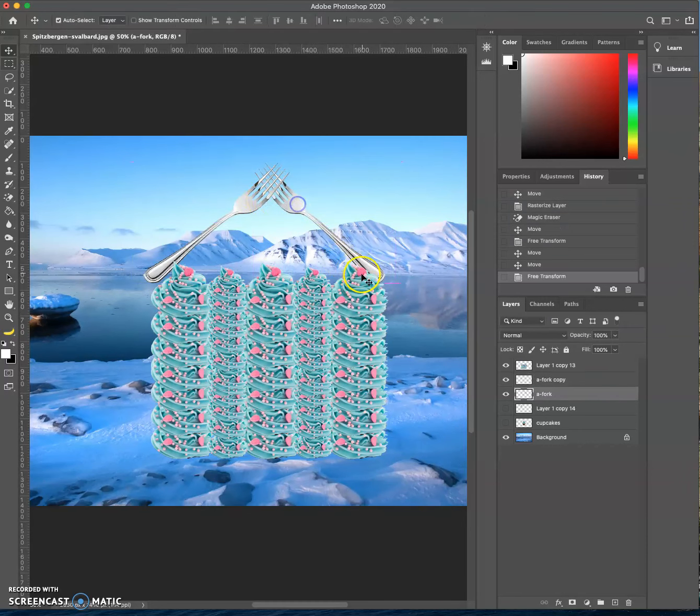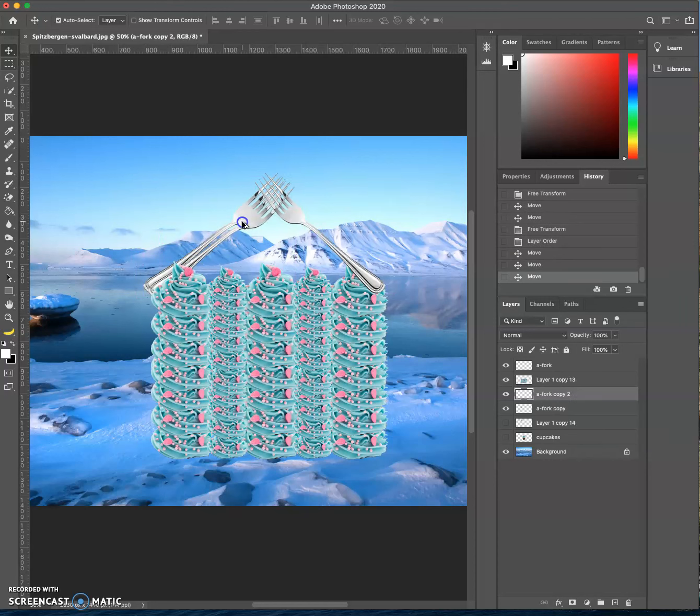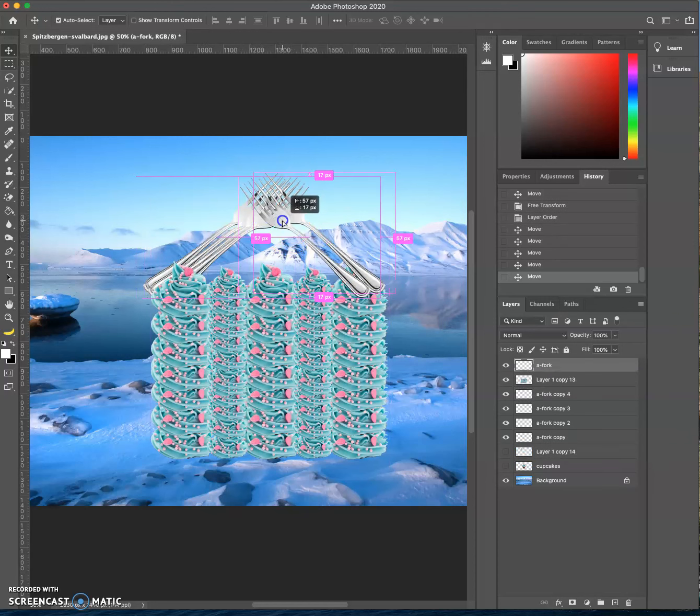So let me put this. I do want this in the front, so I'll just drag this one to the top. Now it's in the top. All right. Now if I want to just make more layers with the fork, just go ahead and start putting them in. Do it on this side too.